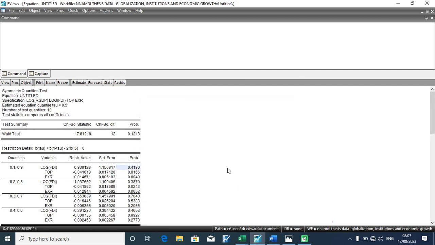We have the asymmetric quantile output, and in this result, your attention should be strictly at the first phase of this result. If you look at this test summary, we have the chi-square statistics, we have the probability value, the p-values, and since this p-value is not significant, we now say that there is asymmetry.